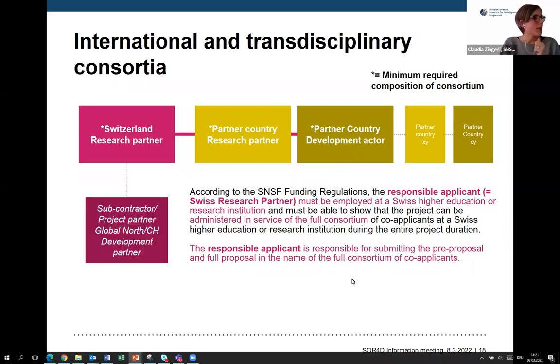In addition to that minimum consortium, you also have the possibility to include, as project partner or subcontractor, a development partner from the Global North or Switzerland. They are not eligible as co-applicants, but they can be part, if well justified, as project partner.